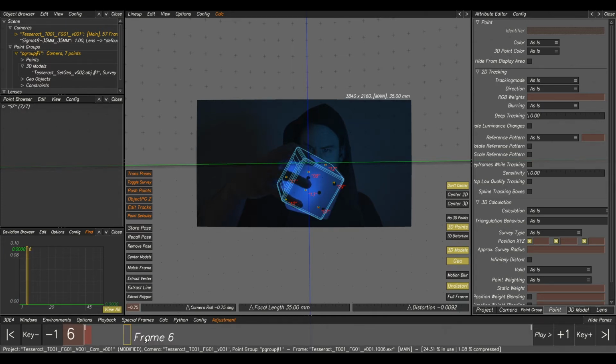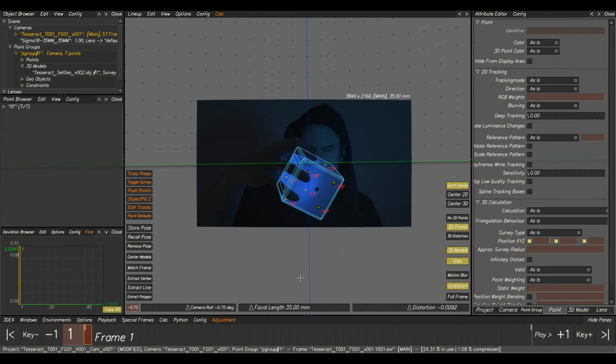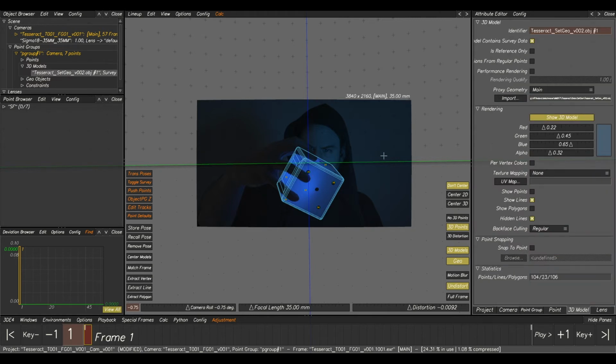So now we've done the camera for this shot. And now all we have to do is do the animation for the cube. So what we can do, if we go to our 3D models, select it, and it should automatically open a 3D model tab, but we can turn off show 3D model.